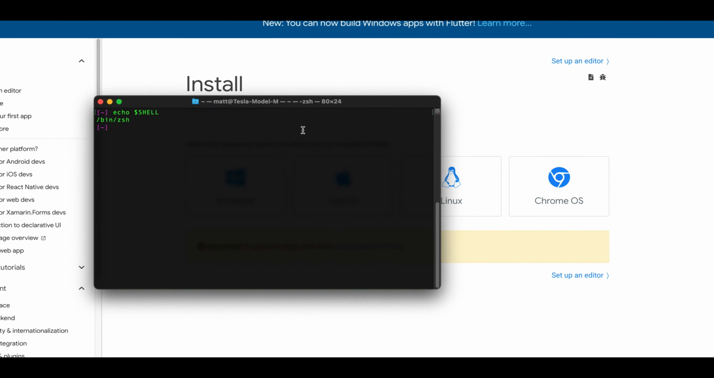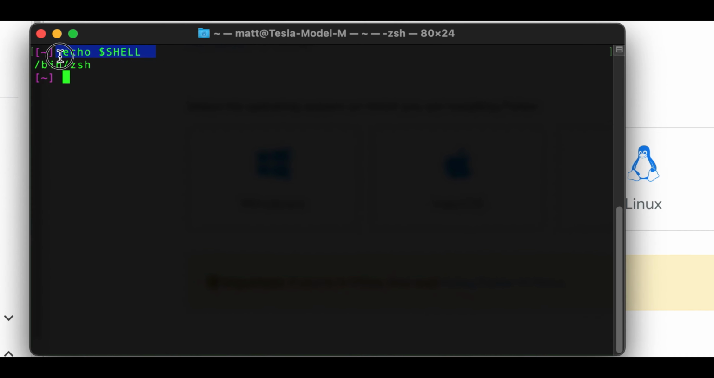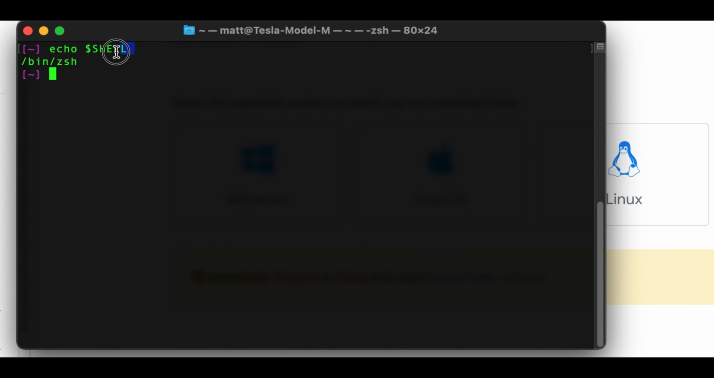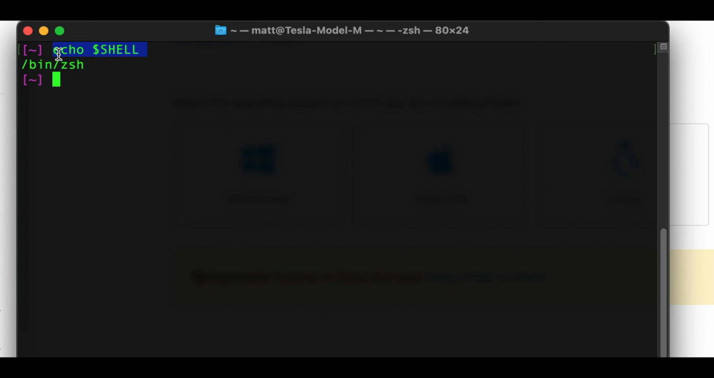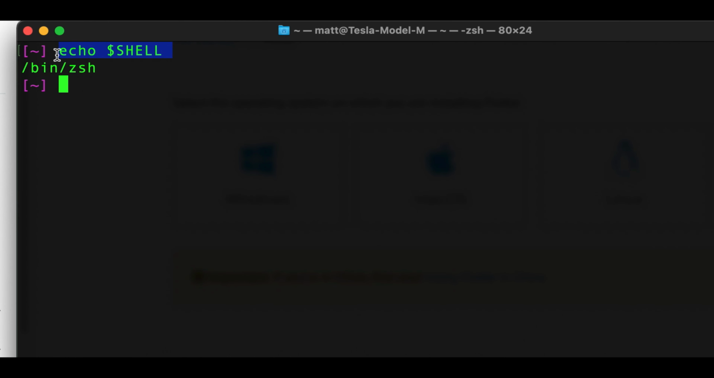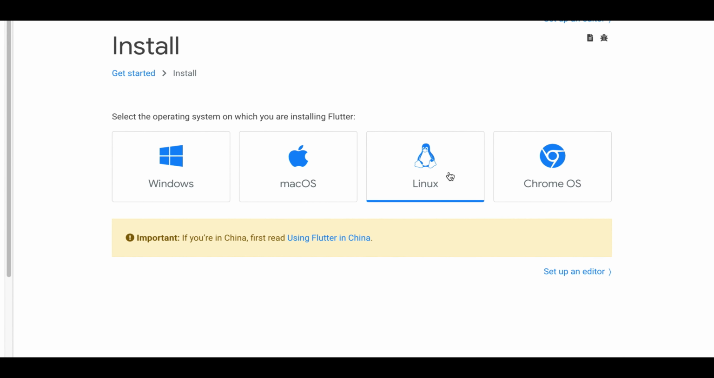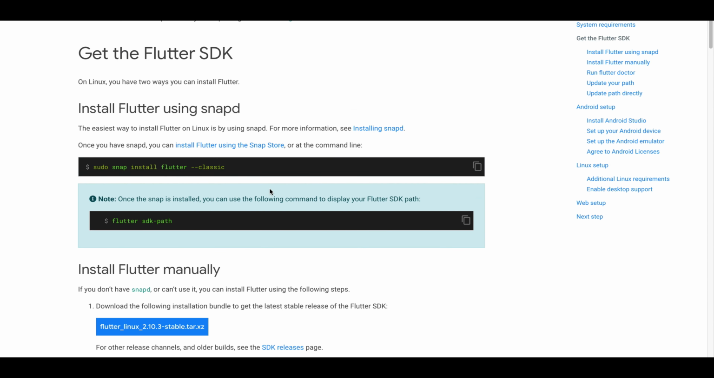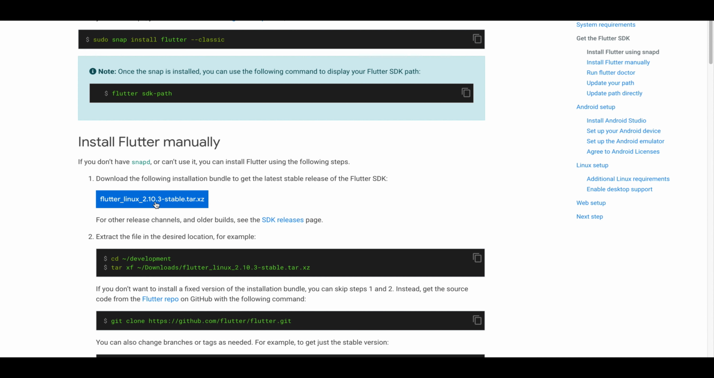By the way, if you are on Linux, you can check your shell by typing this command, echo $SHELL, and if you see your shell is /bin/csh, you're good. You just need to download a different file and follow the same tutorial. So just download this and extract it, and we'll follow along with the Mac tutorial.